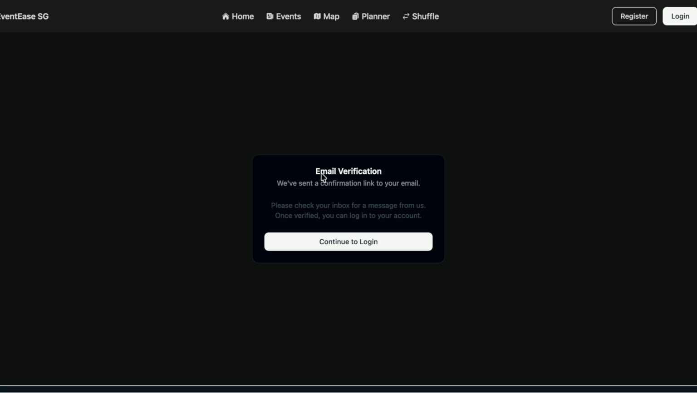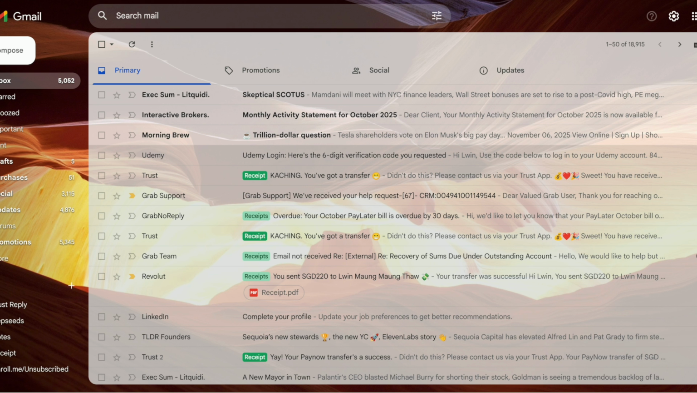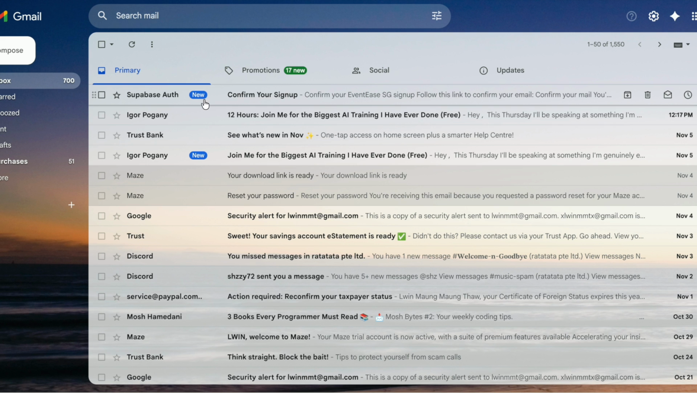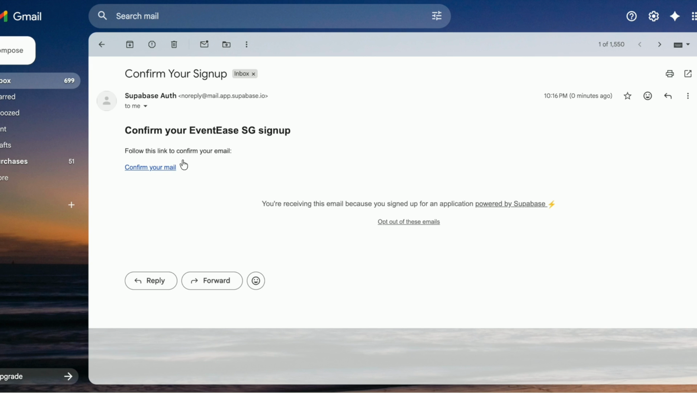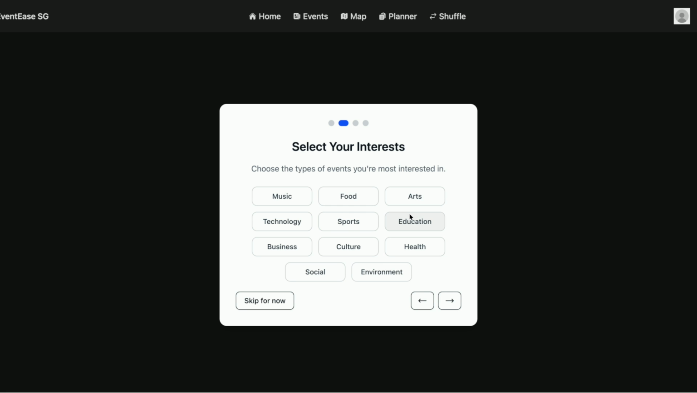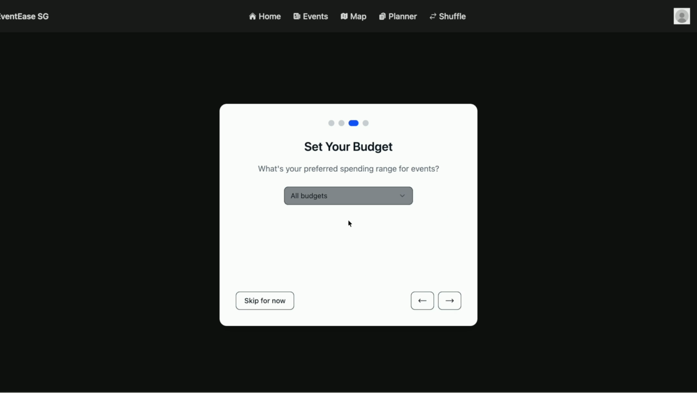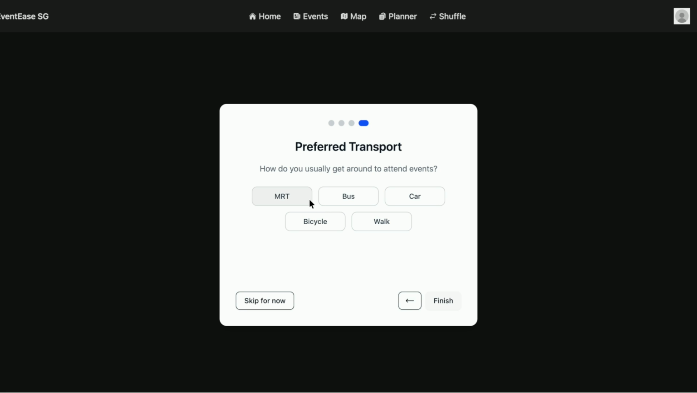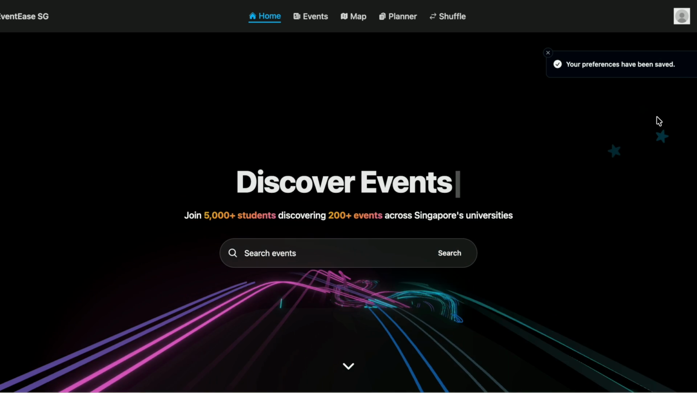You have an email verification, so let's go ahead and verify. After verifying, you'll be prompted to choose your avatar. Let's say I'll go with this. And you can select your interests, let's say education, health, culture, and you have your budget and preferred mode of transport, and you click on finish. So you'll be automatically logged in.